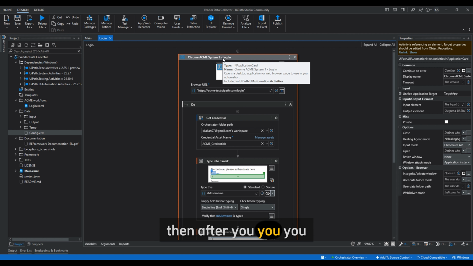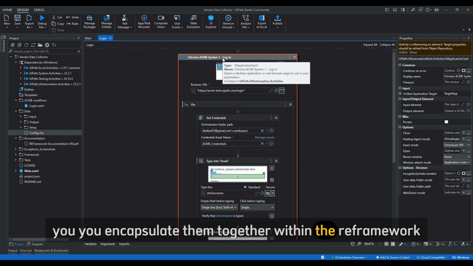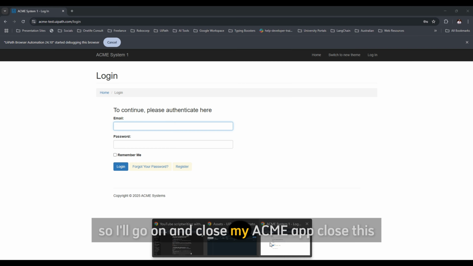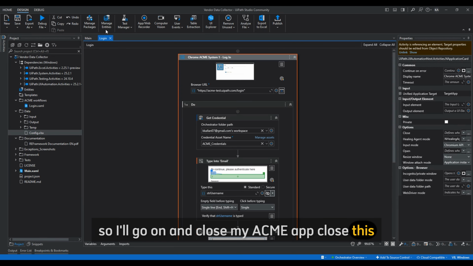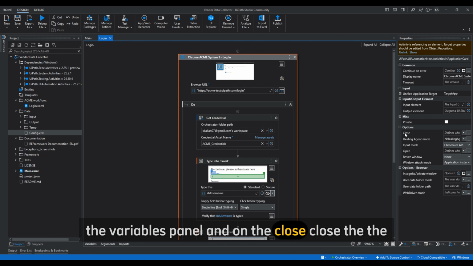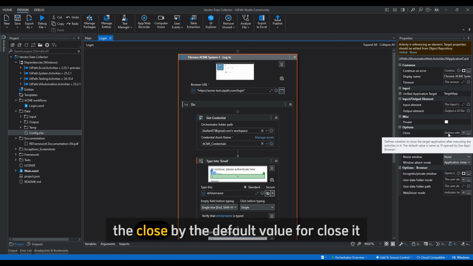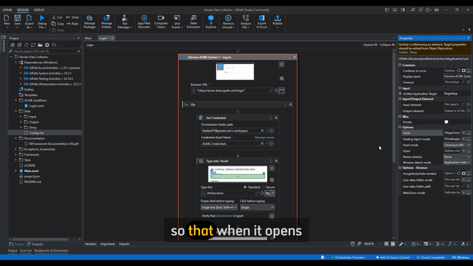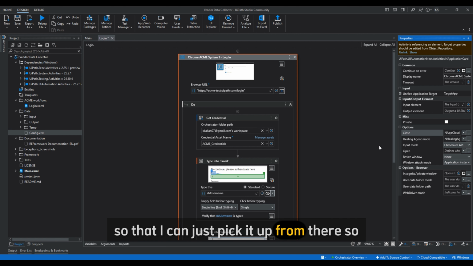Then after you encapsulate them together within the REFramework, as we're gonna see in this video. So I'll go on and close my ACME, I'll close this, and then I'll also click on my use browser activity. Then I'll come into the variables panel, and on the close, the default value for close will always close the browser once it's done. But since we're still developing, I'll change the value for close to never, so that when the bot opens the application, it doesn't close it after it's done, so that I can just pick it up from there.